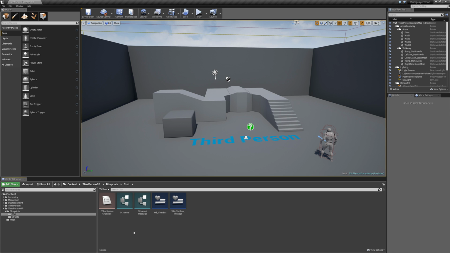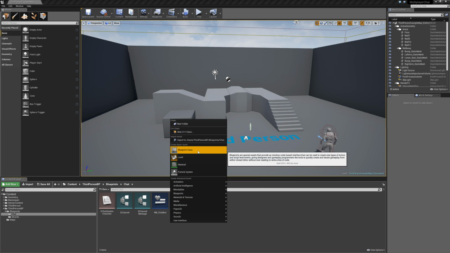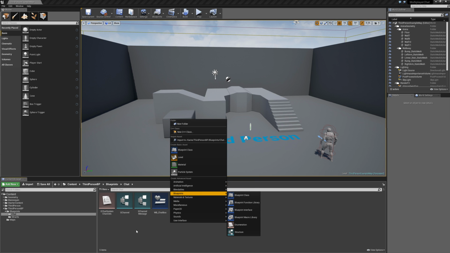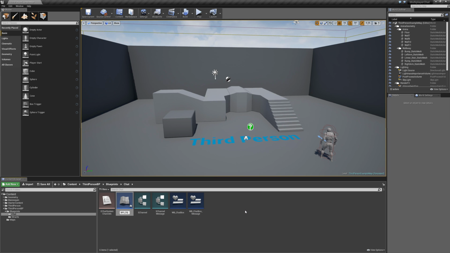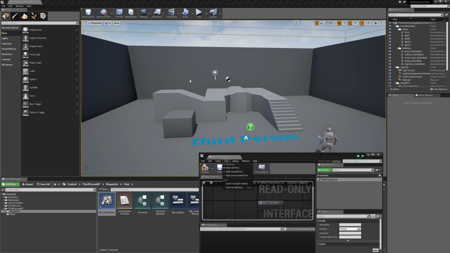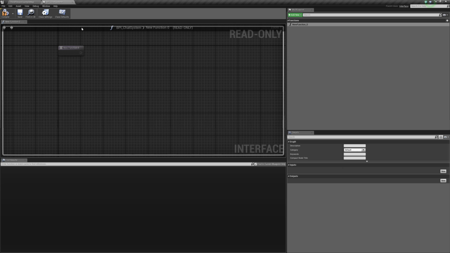So now let's right click in the content browser. Again, I'm still in the chat folder, and we will do a new blueprint and blueprint interface and call it BPI chat system. This interface will be the public contract for the chat system, and our player controller, which will be talking to the chat system, will be talking to this interface. So in the future you can use a new actor or object that implements this interface, and everything will continue to work.